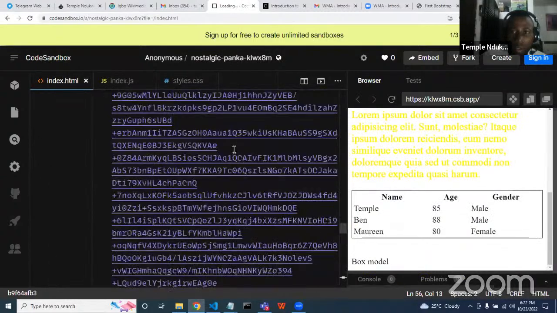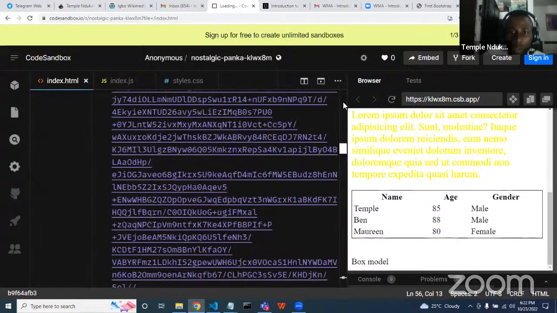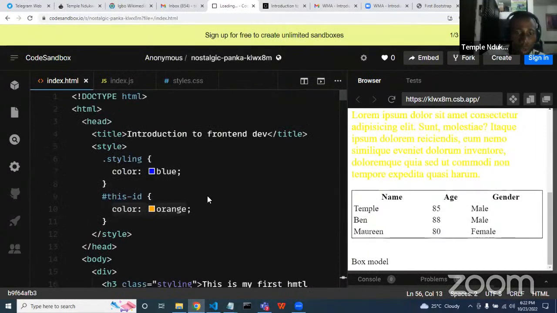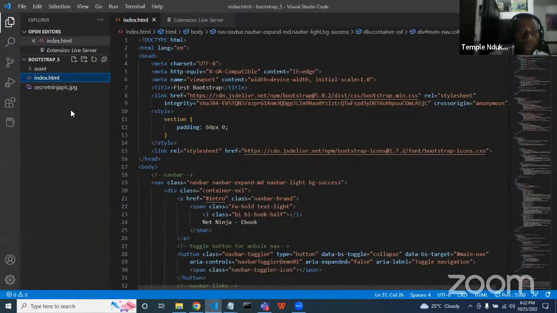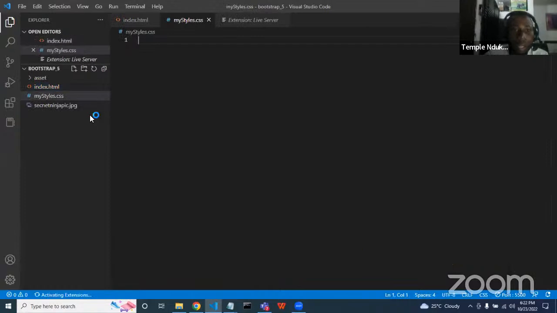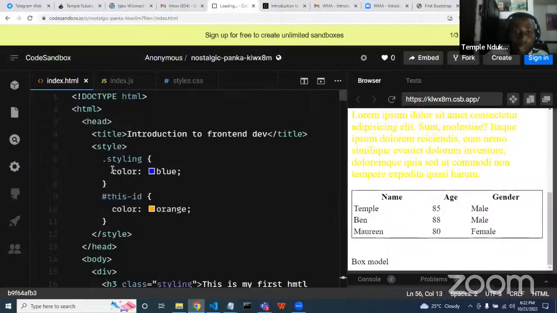Okay. Let me go to, okay, that is called external CSS. This is CodeSandbox. Assuming I'm using VS Code, I just have to create a new file. Let me create a file here, and let me say the name of the file is my style.css. I'll just enter. You see the way I created it on VS Code, but since we are making use of CodeSandbox, let's make use of CodeSandbox.